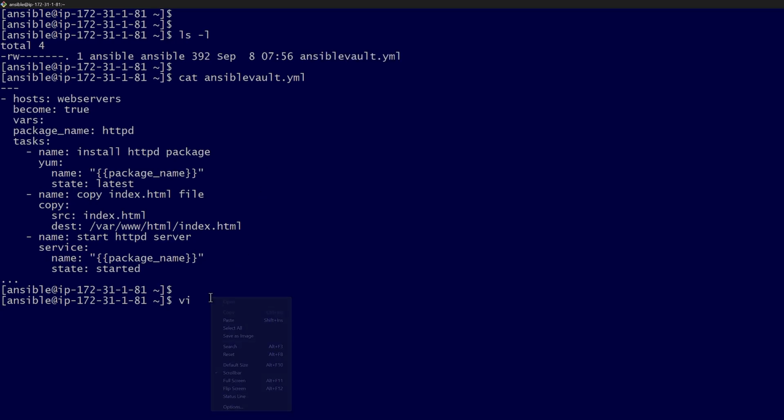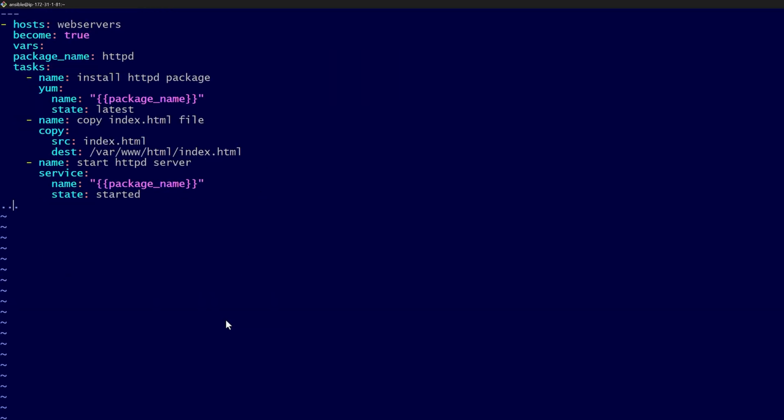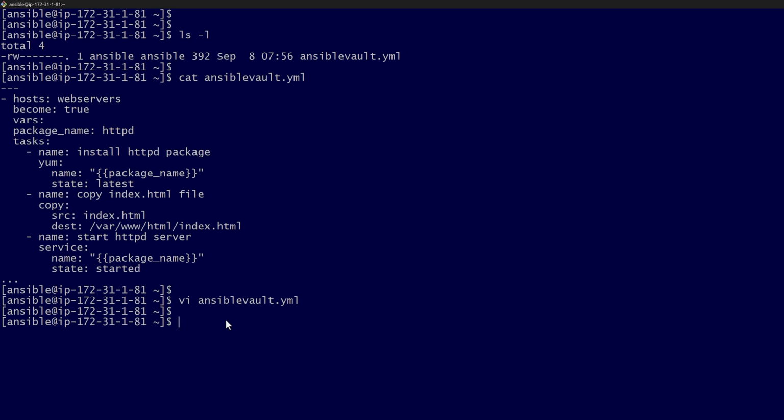Okay, I would like to copy this, and you can see here I can open this and make the changes. I can get into insert mode and make whatever changes, right? It is not secure, it is not encrypted. Do we have an option wherein we can secure our playbook once we have written it?